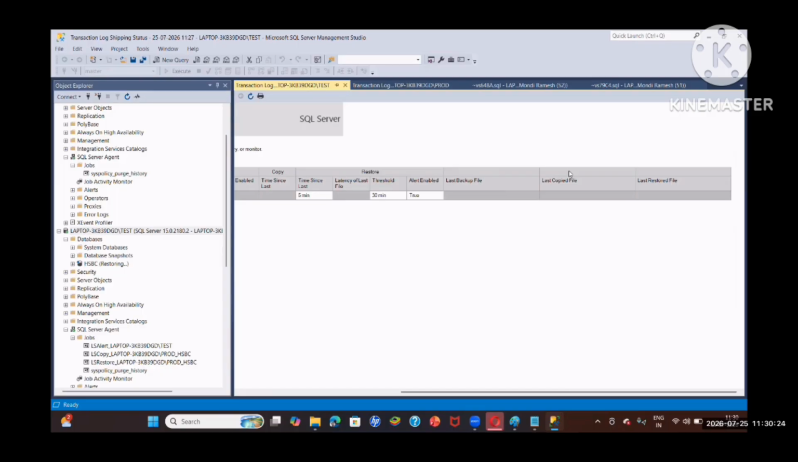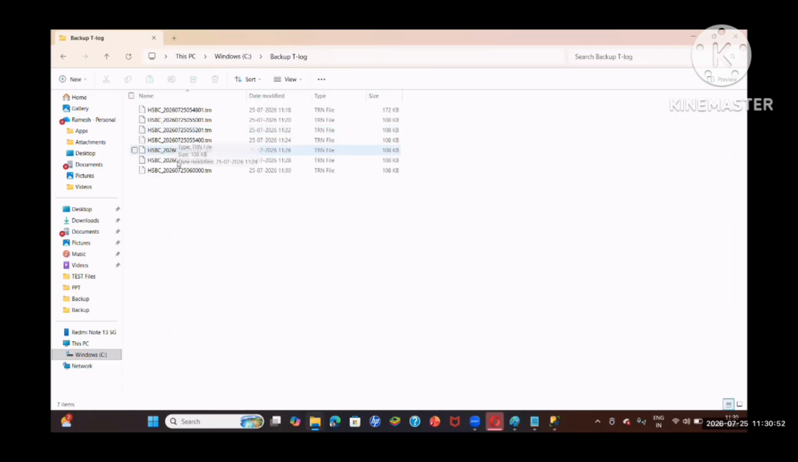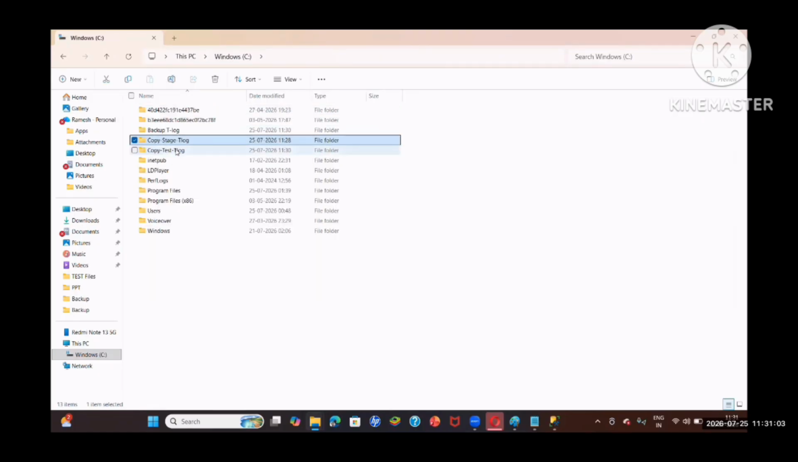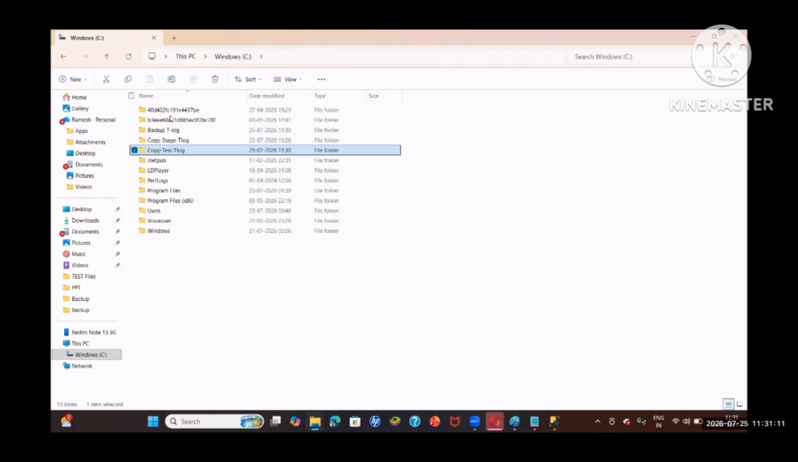Actually, what is the last backup that happened, and what is the last restore that happened? You need to make them synchronized. When you are doing a failover, when you look at the backup folder, there are 7 files available. Here there are 6 files available, and on the test side there are also 7 files. When you want to fail over, you need to synchronize all the log files. So this is one method where you can see log shipping synchronization.